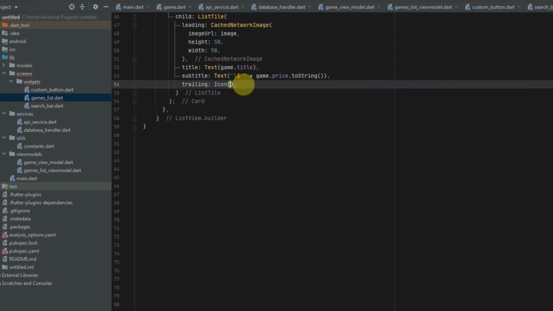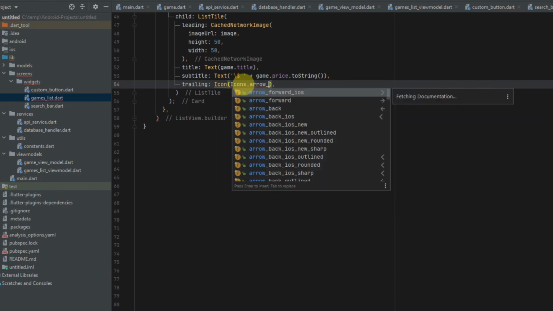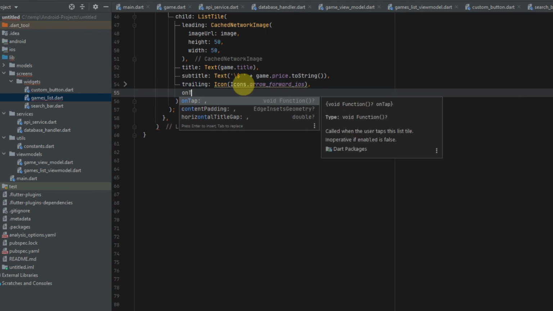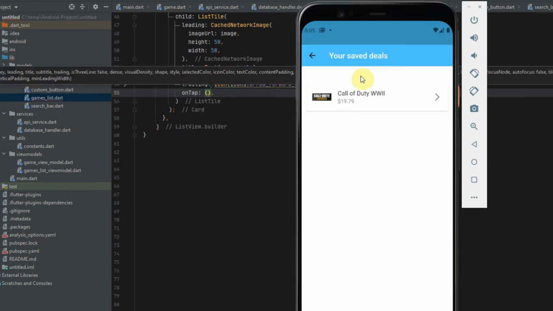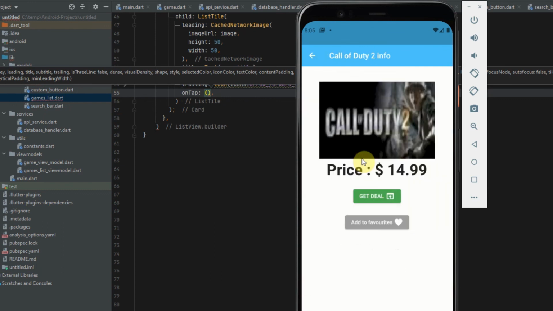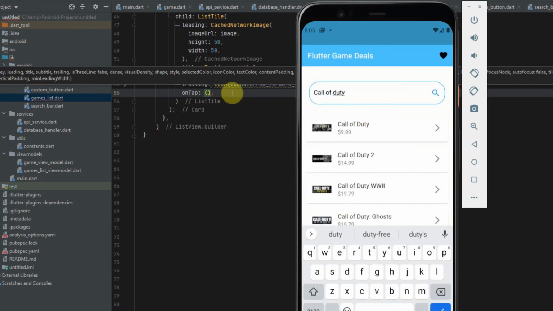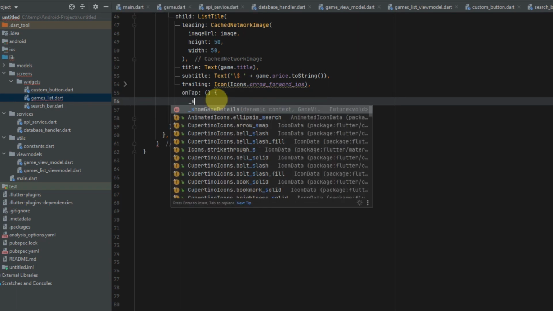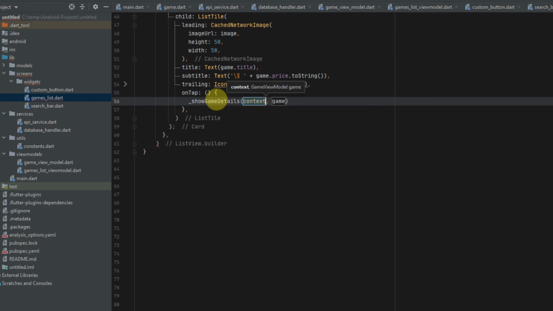So that's going to be Icons.arrow_forward_ios. And then we need the on tap. On tap is actually just pressing the icon, so just like that. On long press is where we have the delete dialog. So on tap, we want to run the show game details function, and it's just going to pass the context and the game.